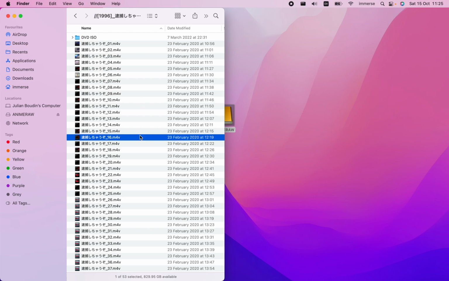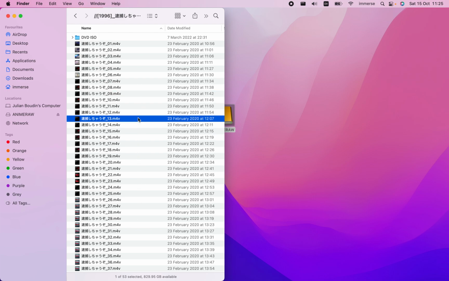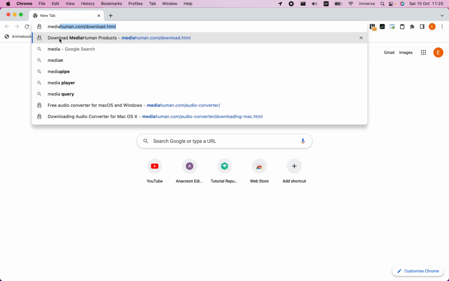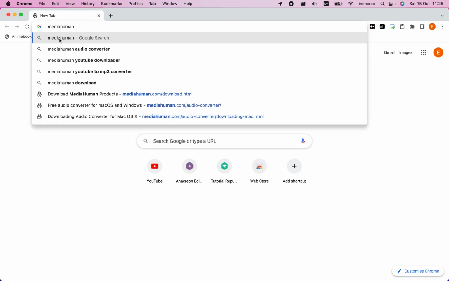So I've got several files here that I'd like to convert to audio. And to do that on a Mac, go to your browser and start typing in MediaHuman audio converter.